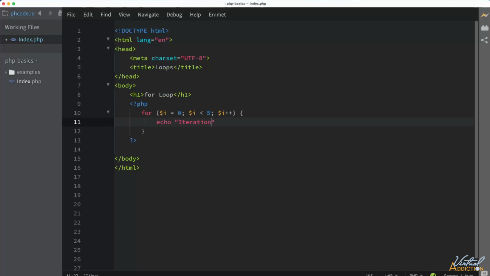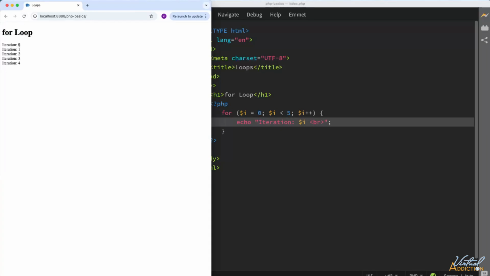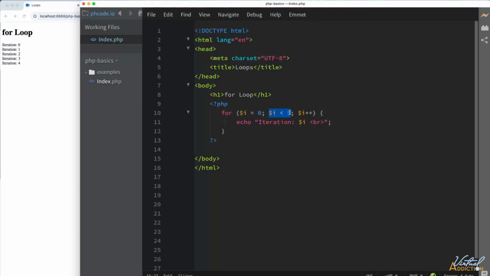So we'll write iteration colon. We're going to go ahead and call in our variable of I, and then we'll put a BR element so that each iteration will print on its own line. Let's save this and check it out in the browser. And as you can see, it's going to print the iteration. And as soon as this condition right here is no longer true, the loop stops and it exits the loop.